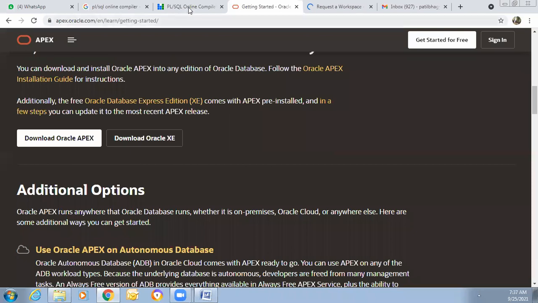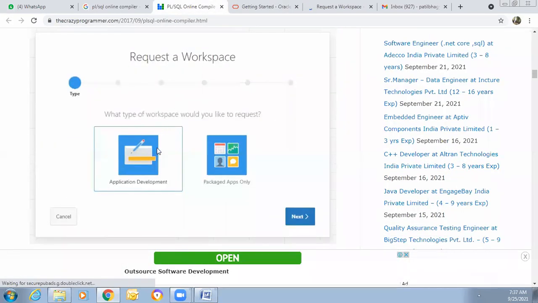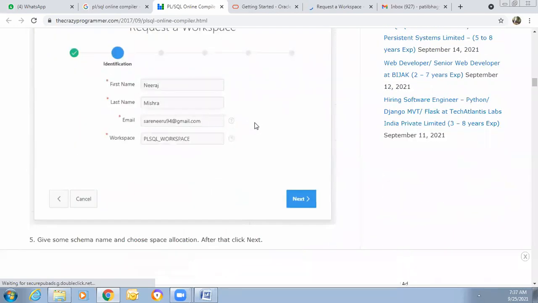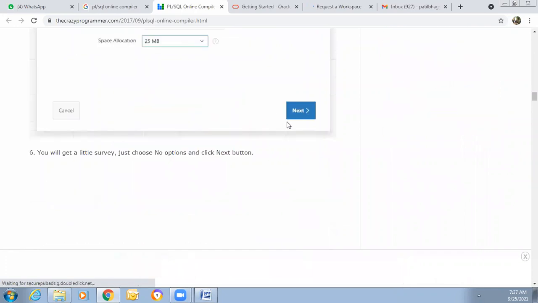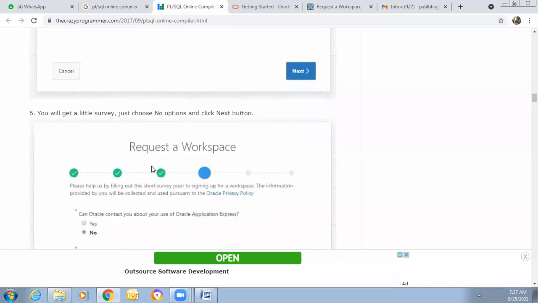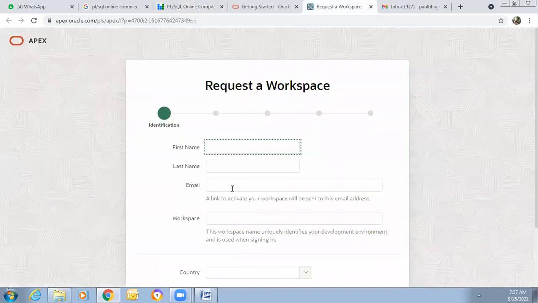The steps are given here. Request a workspace, then this page will open. We have to enter our first name, last name, email ID, then the schema name. Please enter the name of the Oracle database schema you would like to have created for your workspace and space allocations. Then request a workspace. So we are following these steps. First name, so I'm entering my name.